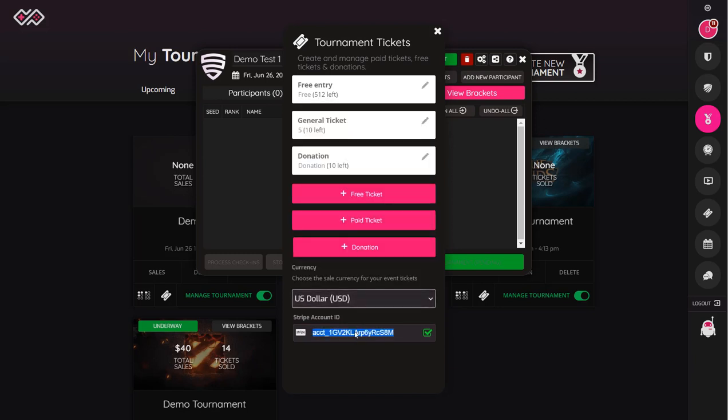Make sure you've connected your Stripe account. If your Stripe account isn't connected, you will only be able to do a free ticket. So make sure you go into your user settings up in the top right hand corner and connect your Stripe account. If you are not connected, you'll have an option as well to click here and connect. So I've gone ahead and created my tickets.